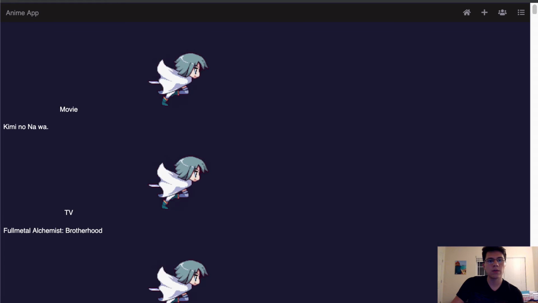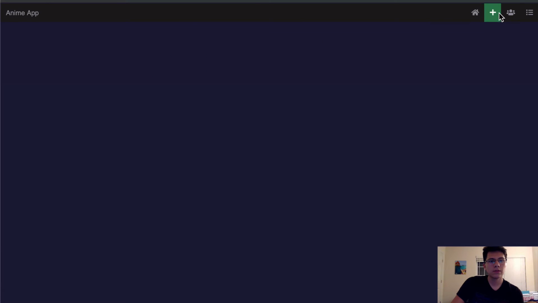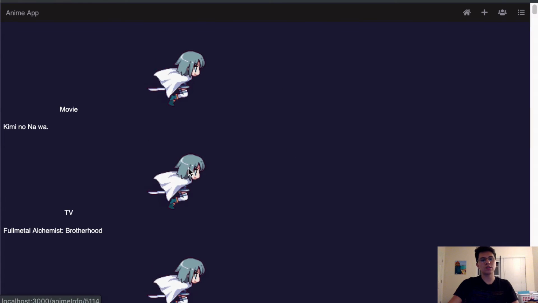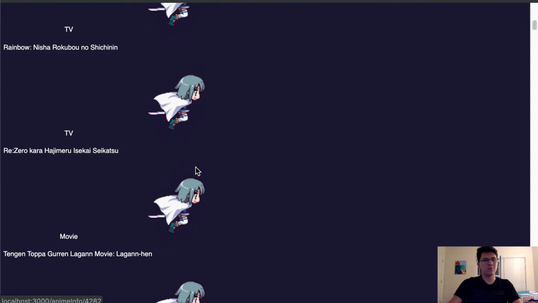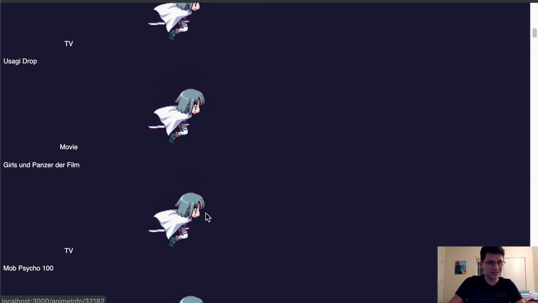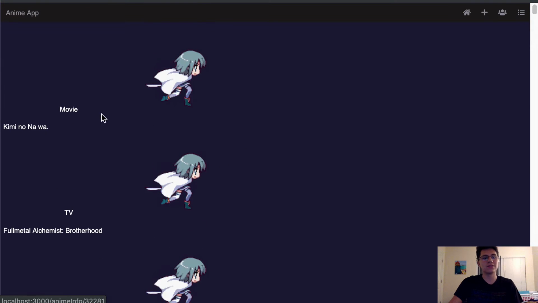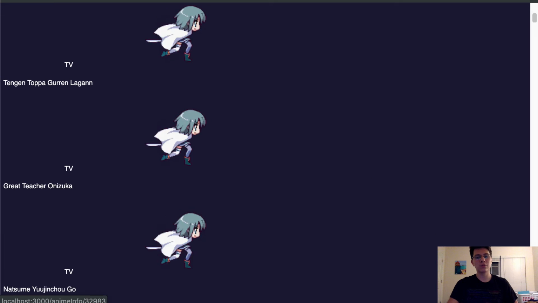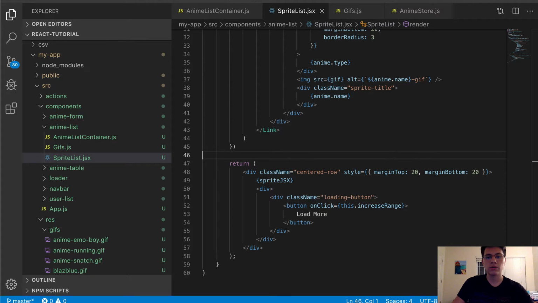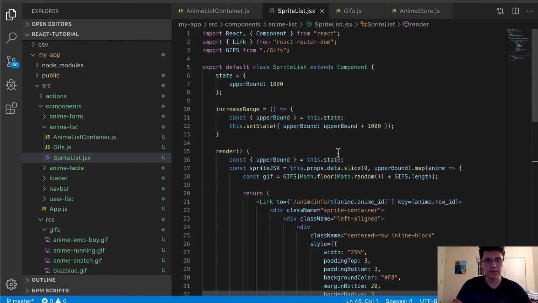Why don't we go back over and refresh and go to our list page again. And as you can see, oh, I keep clicking on stuff. We have these sprites, right? But one, this is all the same sprite, so that's bad. And two, our style looks like garbage. This is literally just text and it's all malformatted all over the place. So why don't we go back to our editor and we can see where I messed up.